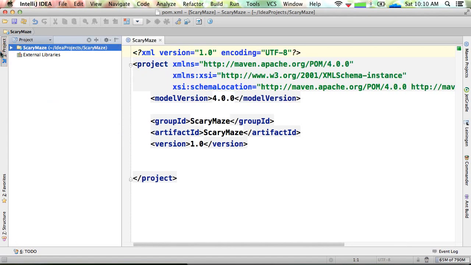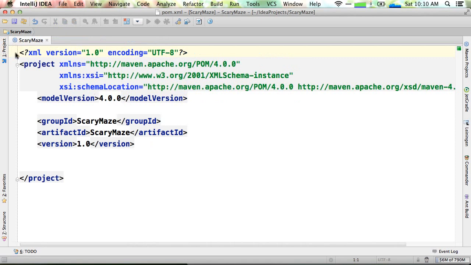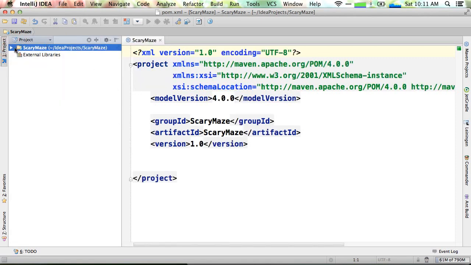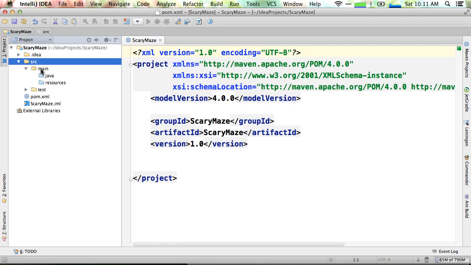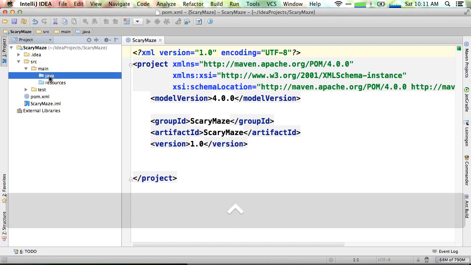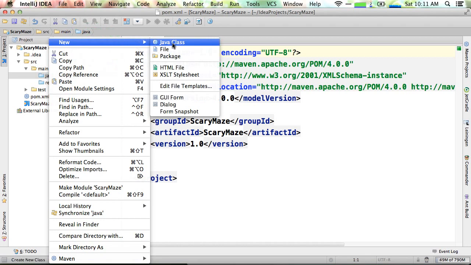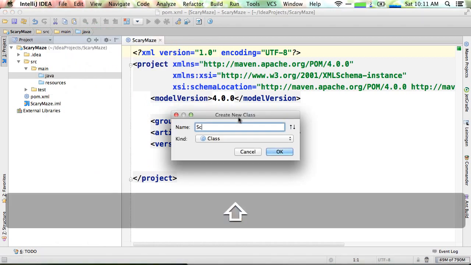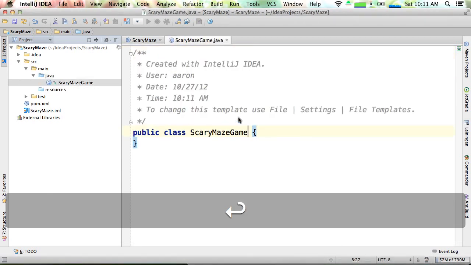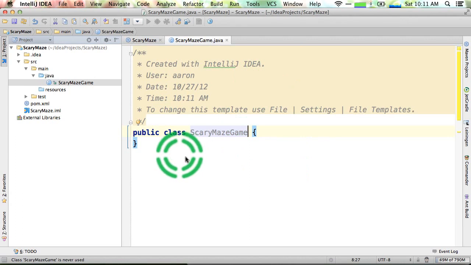So this project button over here shows this project tab. Here's our Scary Maze project. This file it's showing is just some information about the project. And we want to go into the source main Java folder. And then I usually right click or control click on a Mac on Java and say new Java file. And we'll just call this our Scary Maze game. And here's our new Java file.